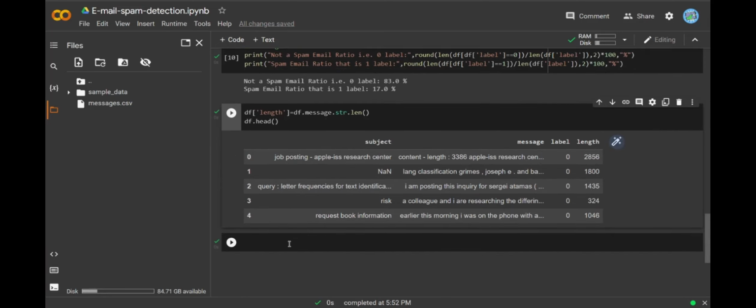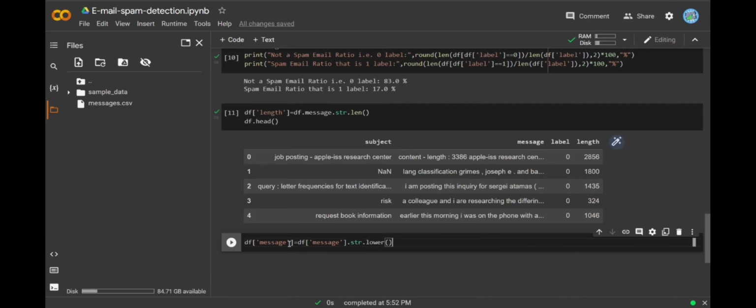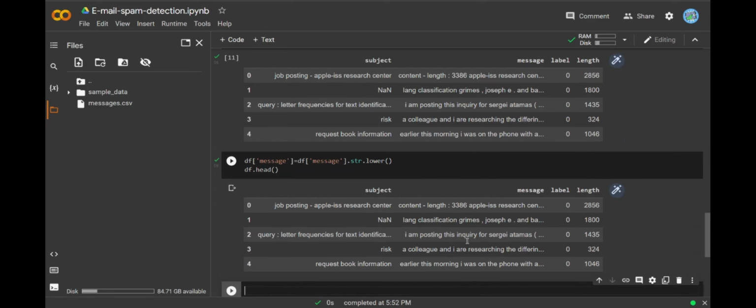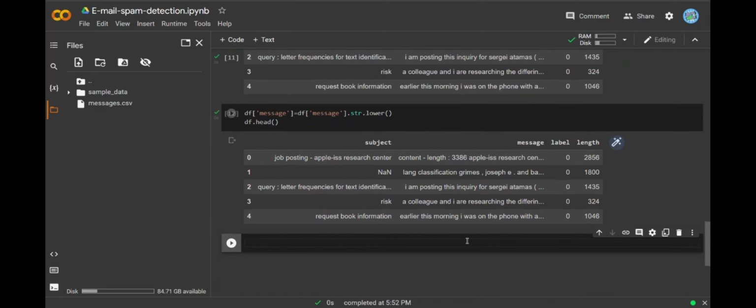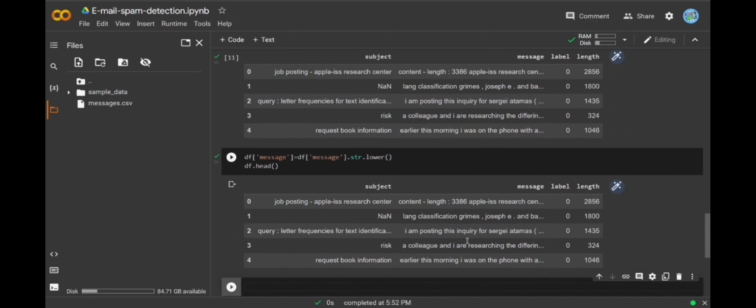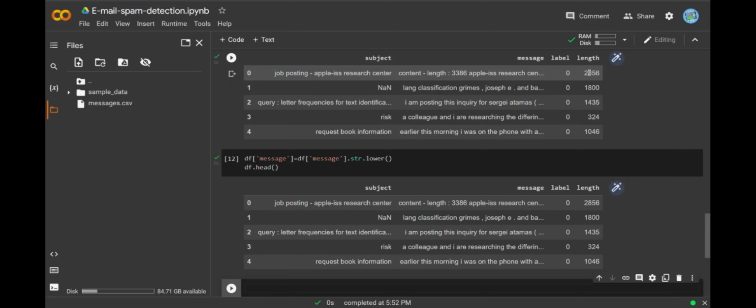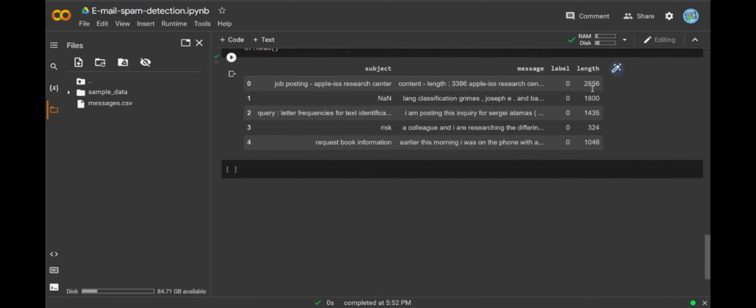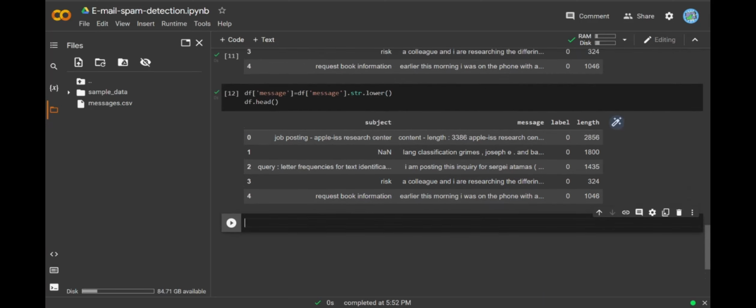We have to define a new column named message, df message .str.lower. I'll just print the headings, and then I'll run this. Now you can see the values. In the first column, you can see the length printed out for each message. Now in the second column, along with the length, every character has been converted into lowercase.